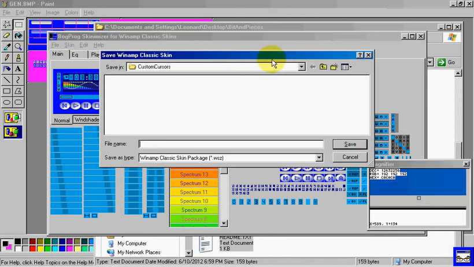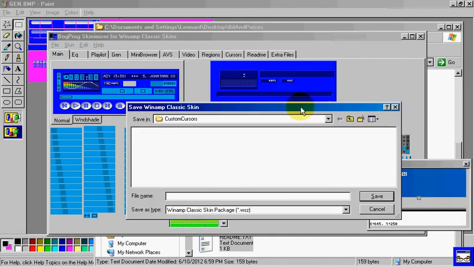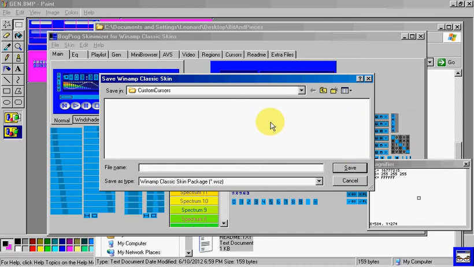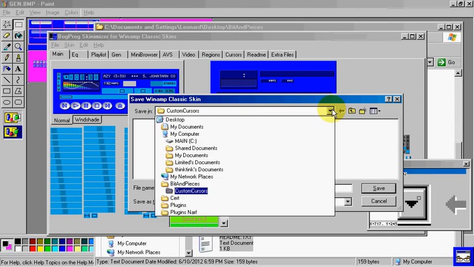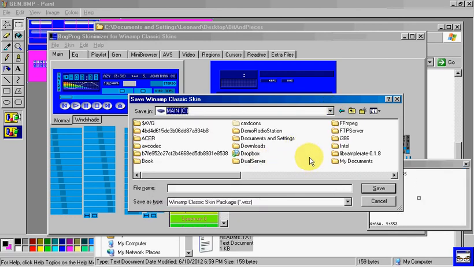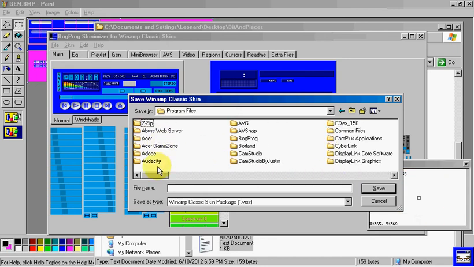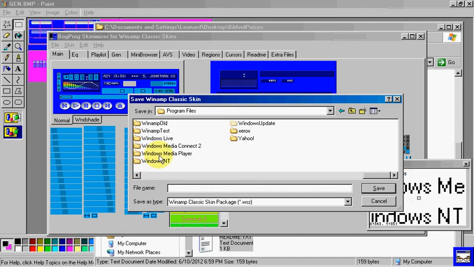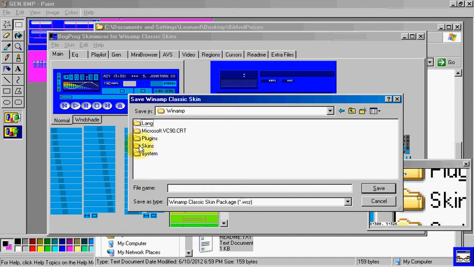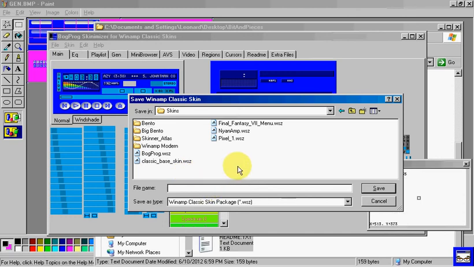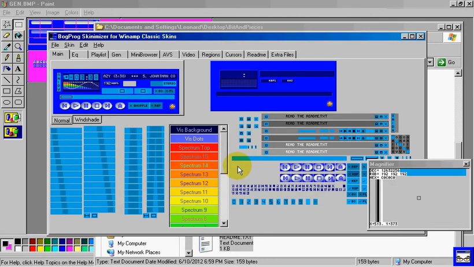Compile skin. Alright, so let's say, for the sake of demos, we have finished our skin. We've got all the little bitmaps imported. So we're going to compile our skin now. So I'm going to go over here and find my program files. Winamp, skins. I'm going to leave it. So now the skin is compiled.